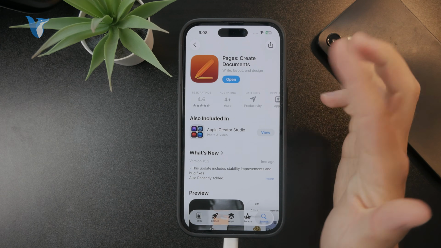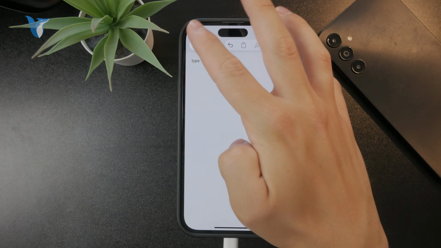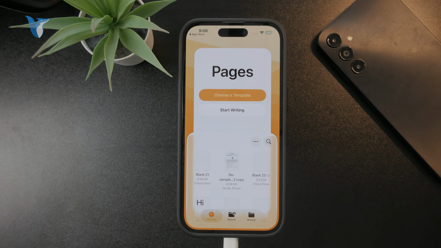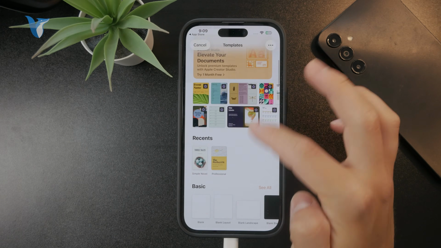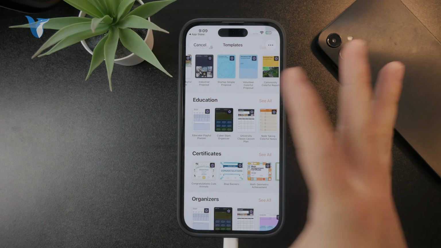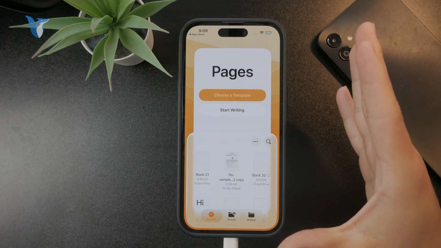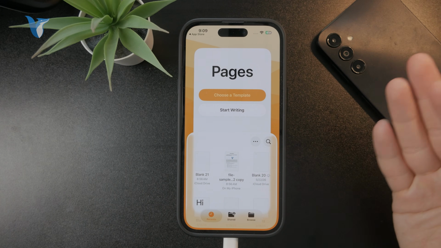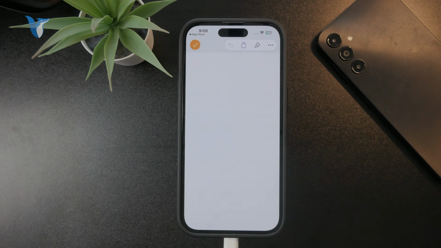So the point is that if you have it, just click on open and we can start working with our file. So this is going to be the page you see, and you have the ability to either choose a template, which is going to give you the ability to work with some prepared templates and layouts, which you can just fill out and edit. But if you want to start with a blank document and work on it on your own, click on start writing below. It's gonna create a blank document.